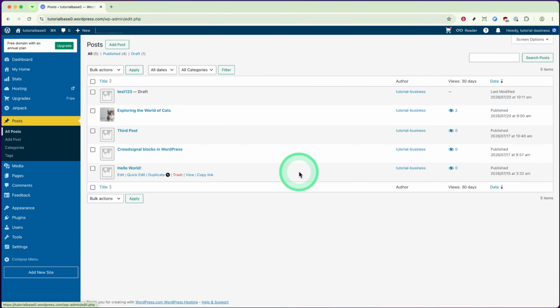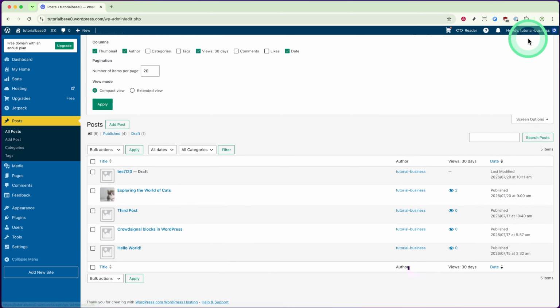Now that you're on the Posts page, look for a button labeled Screen Options. You'll find it in the top right corner of the screen. Click on it, and a drop-down menu will appear. This menu allows you to customize the display settings for your post listings.